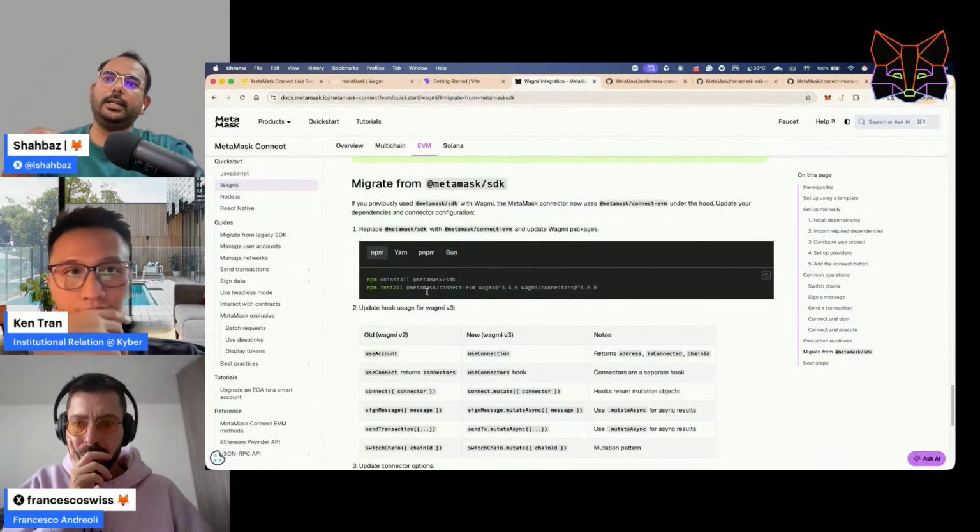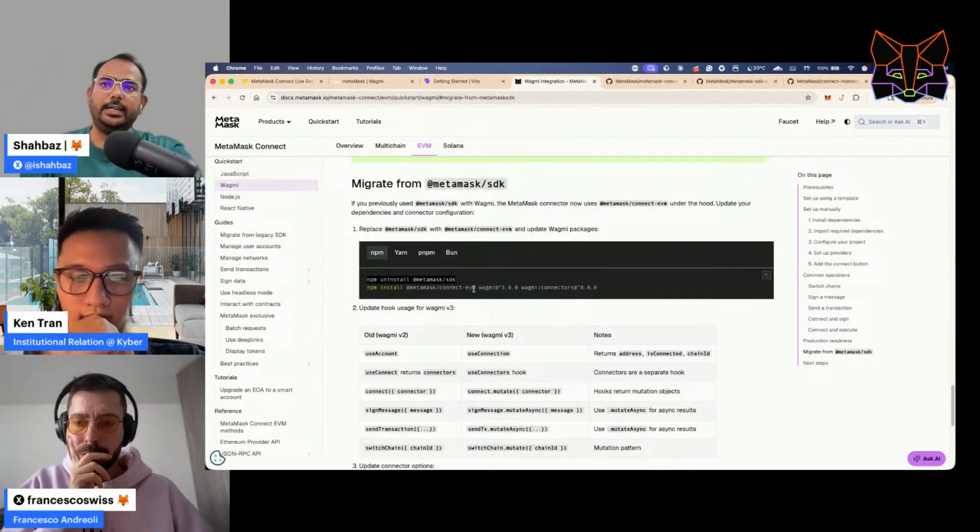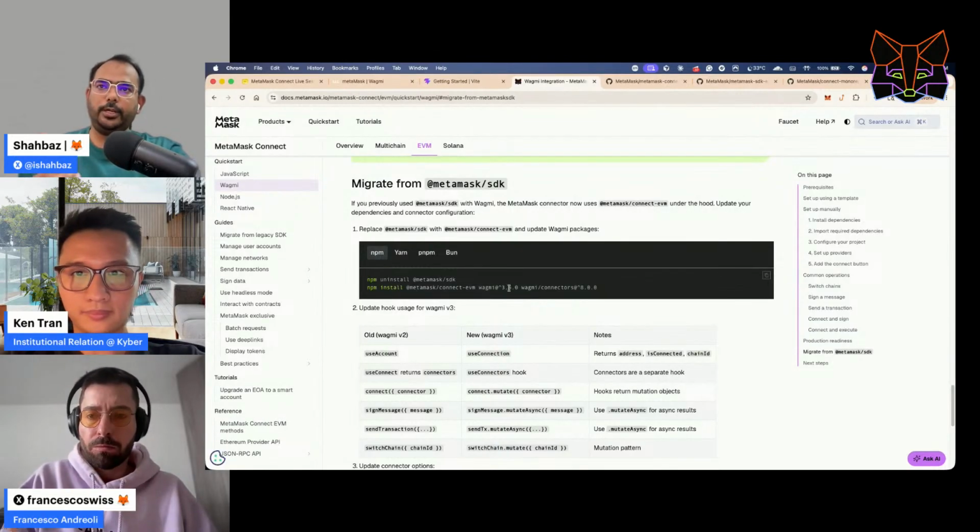So you just need to uninstall this package that I was saying, and install the EVM. And if you're on wagmi 2 or even 3.5, it will not work with the MetaMask Connect package. So you need to be on wagmi 3.6 and above, or wagmi connector 8 and above.